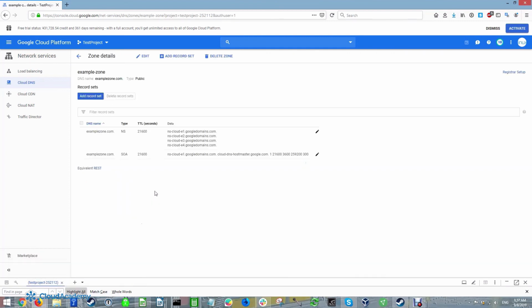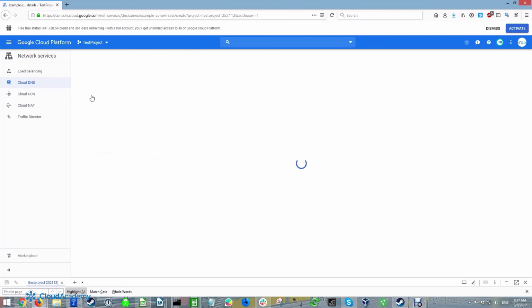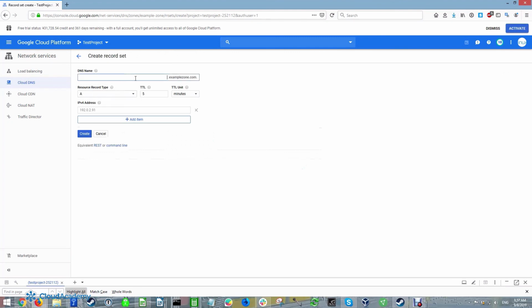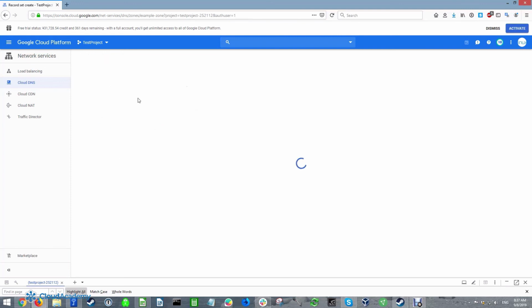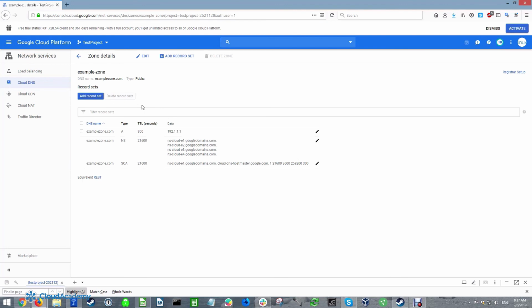And voila, we have now our managed zone. And from here, we can add record sets. Click add record set or here. We can do A records, CNAMEs, TXT records, whatever we want. This is an A record type. We can connect it to some IP address. Yeah, sure, 192.1.1.1, something like that. Create, and we've got a record now for our DNS. So it's really that simple.